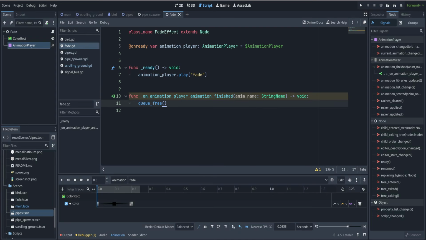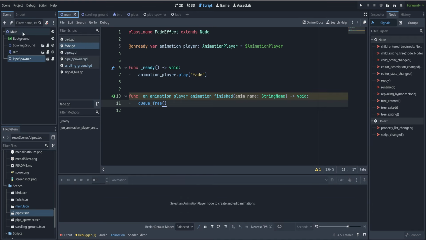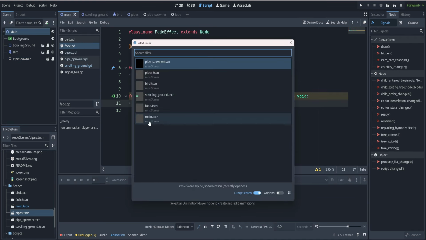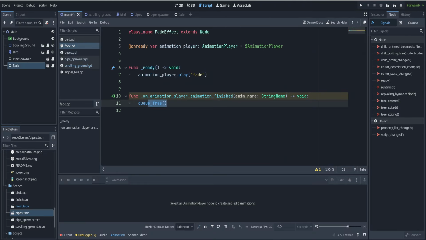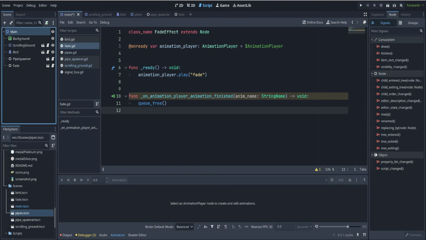And now we can instance the fade effect in the main scene. So if we go to the main scene and click on it and we click instance, we can choose fade. And now we have a fade effect which will play as soon as it becomes ready. And we'll make more use of this when we crash.